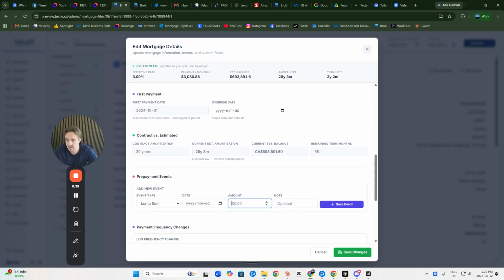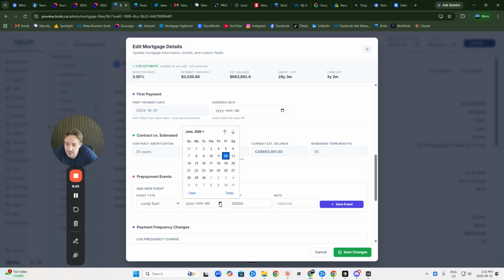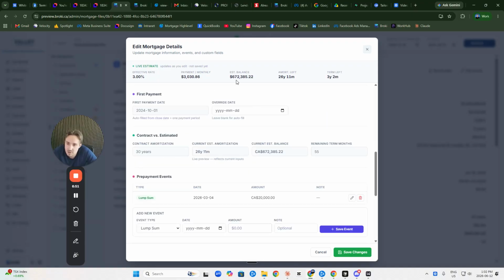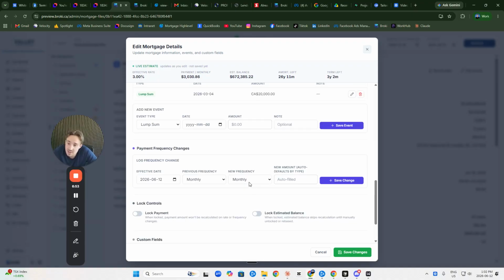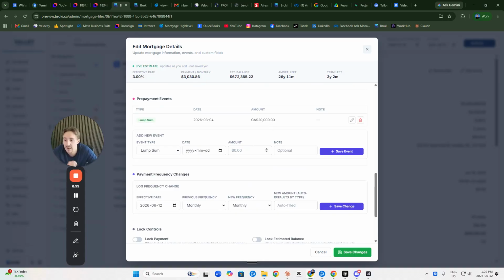Another thing that it's taking into consideration is if you do a lump sum. So if your client calls you and they say, hey, I want to do a lump sum payment, and you know when they made that payment, maybe they made it a couple months ago. As soon as you save that event, it's going to adjust the estimated balance, but it didn't adjust it just by 20K. It actually factored in the extra interest that they're going to be saving. And if you want to delete that, you can.